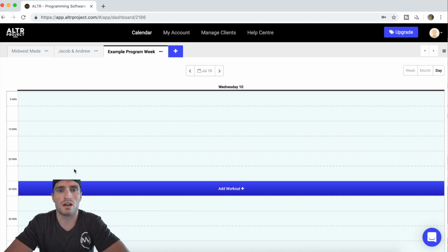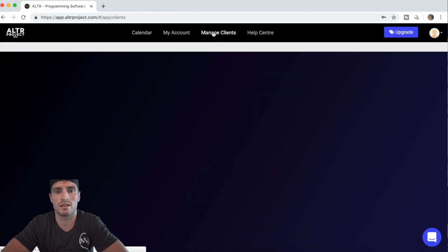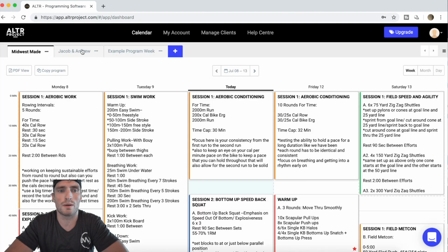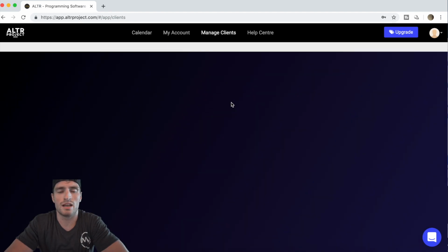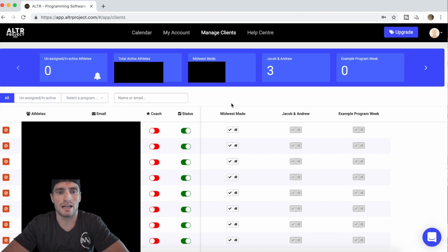Super, super simple. You can see at the top here, we have calendar, my account, manage clients, and help center. 4 little tabs that take care of everything you need. If I click on manage clients, which I just did there, it's going to take me to my home screen of everybody that might be doing that certain programming. Remember, if I click back on calendar, we could have multiple programs up here. See, there's 3 up here. So when I click on manage clients, all right, I can toggle between different programs or show everybody that's on a program in general. And I get to then go in and I can make sure I add someone.